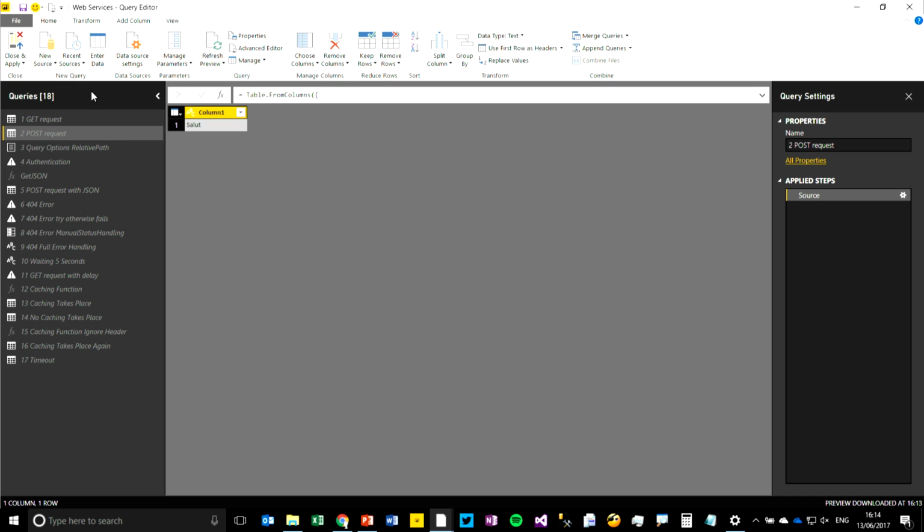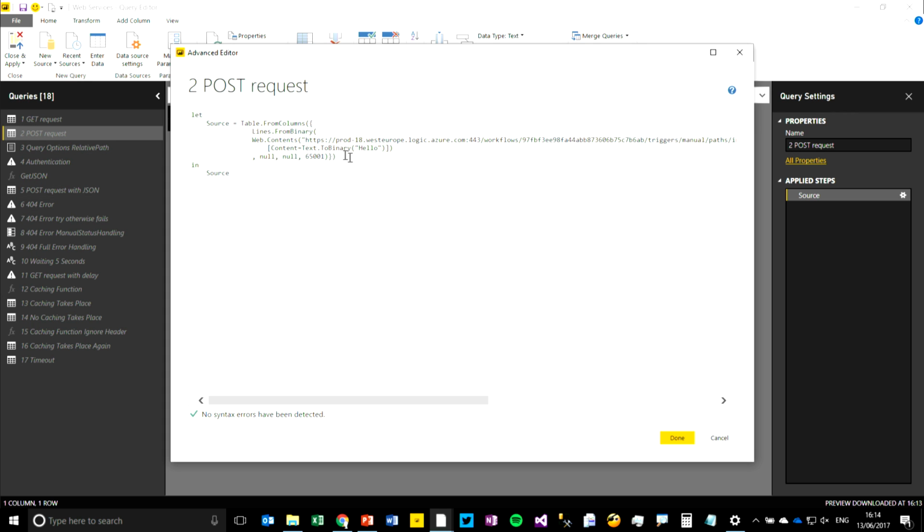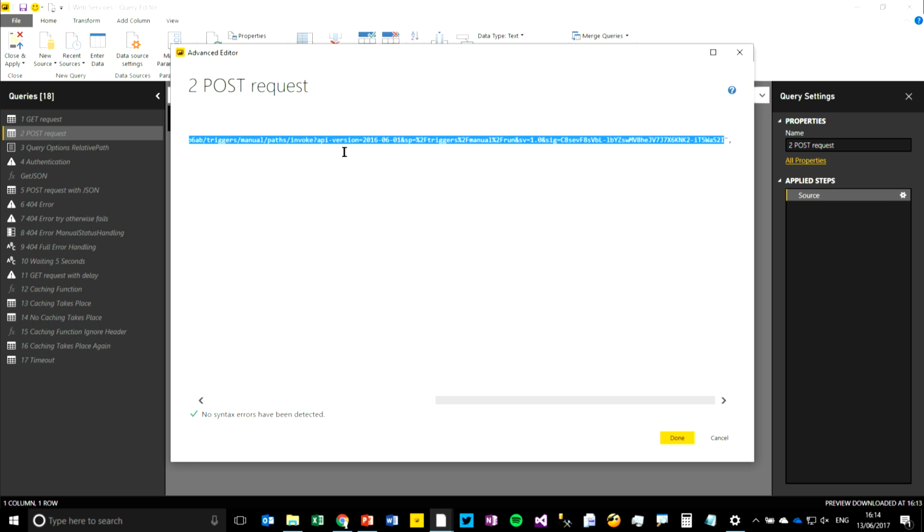But that works. Whenever the content option is specified for web.contents, Power BI will make a post request. If it's not there, it will make a GET request. That's how you choose whether you're going to use a GET request or a POST request. Now, this URL here, as you can see, is horrible.